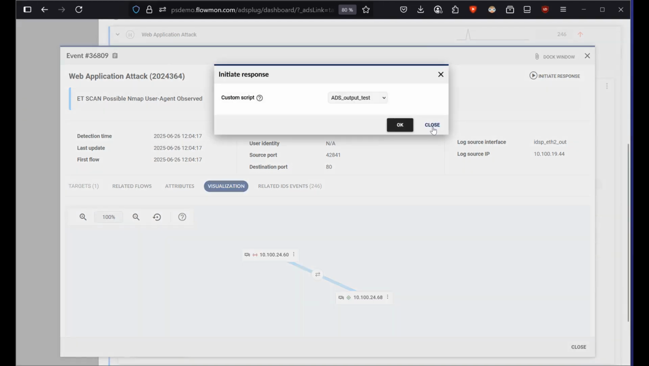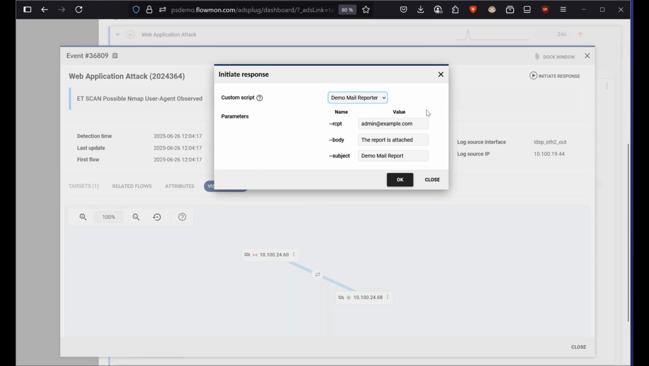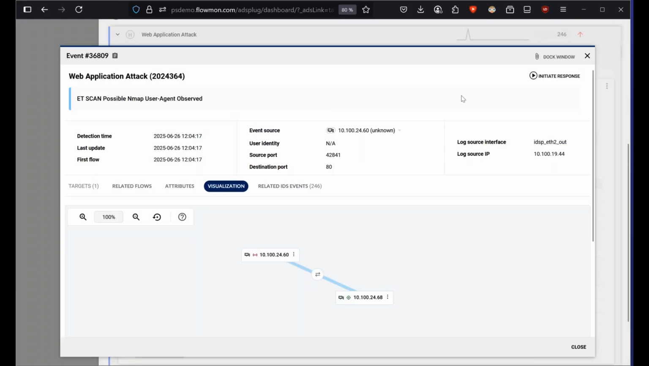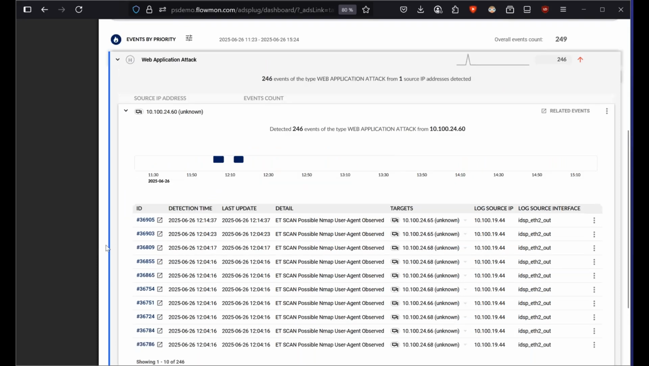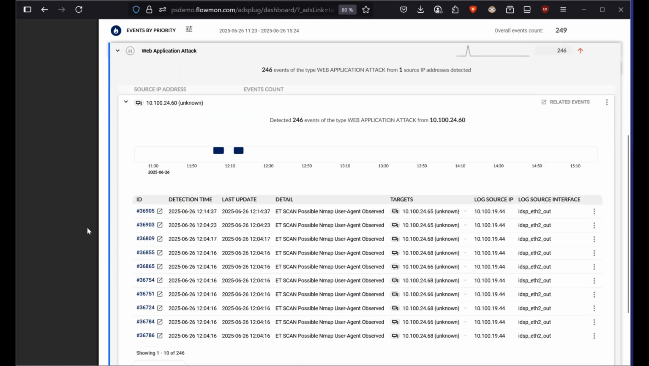So if you would like to have some scripts, for example, the demo reporter script, it works for ADS and IDS events as well. But if you would like to create a script for IDS events, you just need to adjust the script. There is a guide in the user guide on how to do that. And yeah, that's basically what I wanted to show.